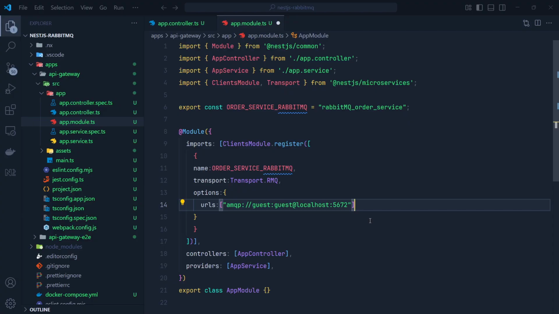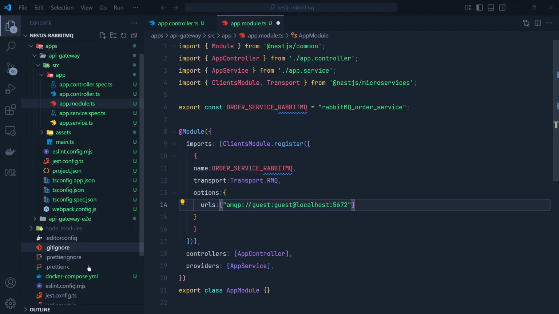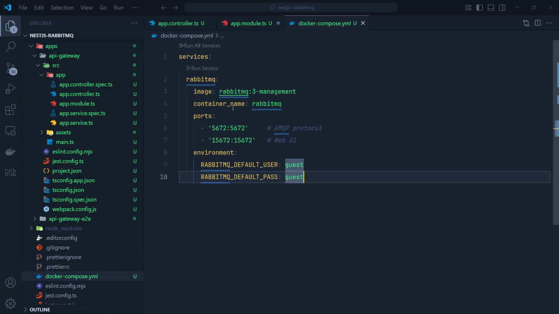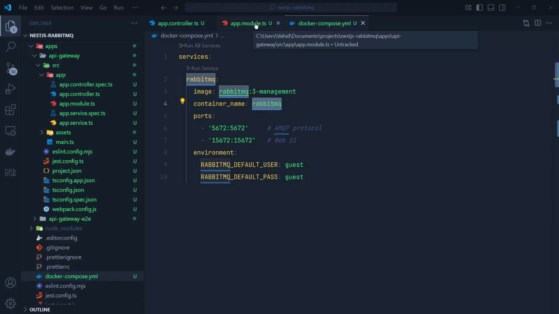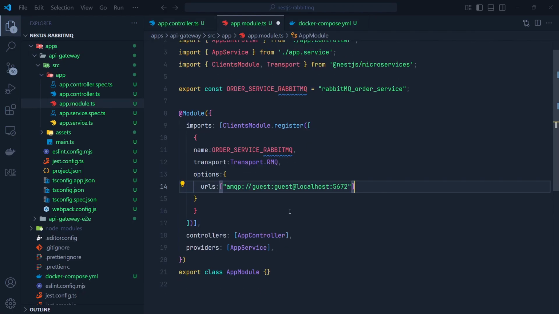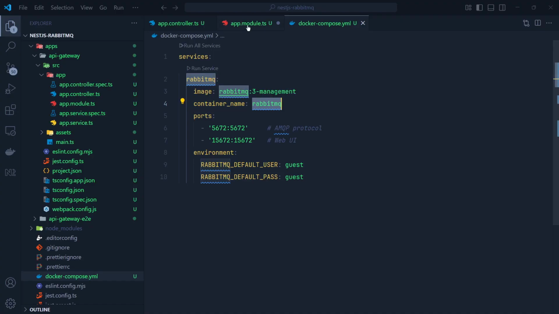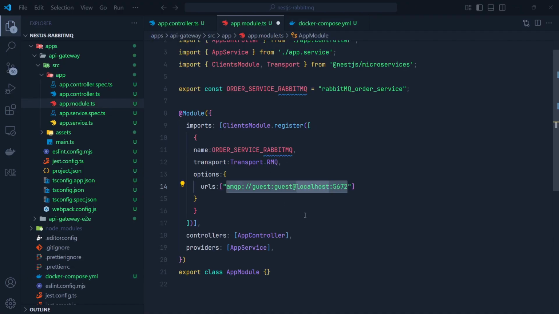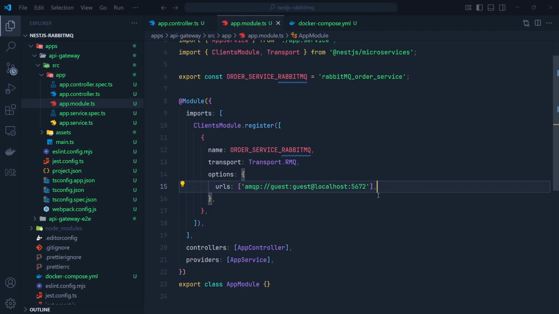If you're using this NestJS application inside the Docker container, instead of localhost, we need to use the RabbitMQ here, because we set the container name to the RabbitMQ. So again, this is very important. If you're using this NestJS application inside the Docker container, change this localhost to the RabbitMQ, which is the name of this service inside the Docker Compose file. Otherwise, if you run your NestJS application locally, as we are going to do, we just put the localhost here.